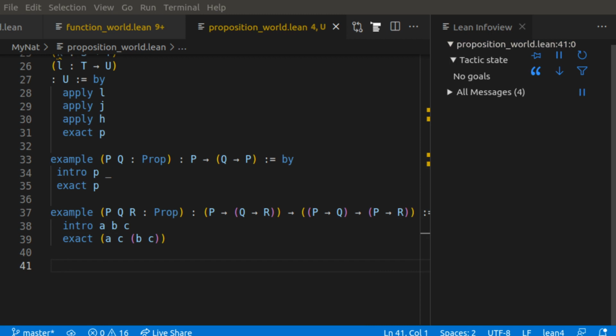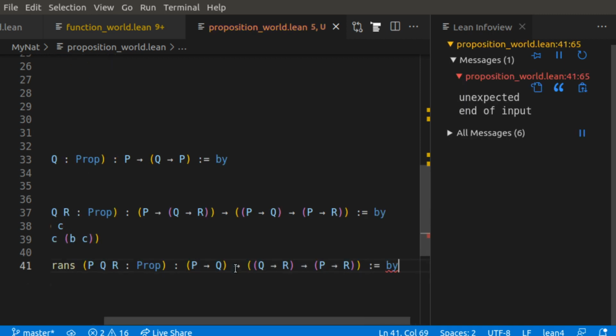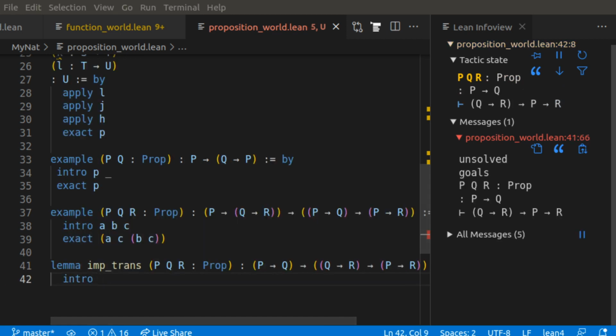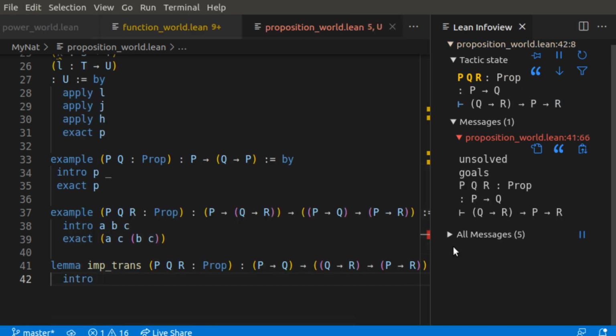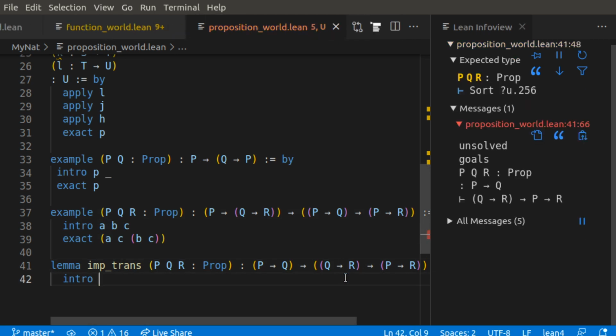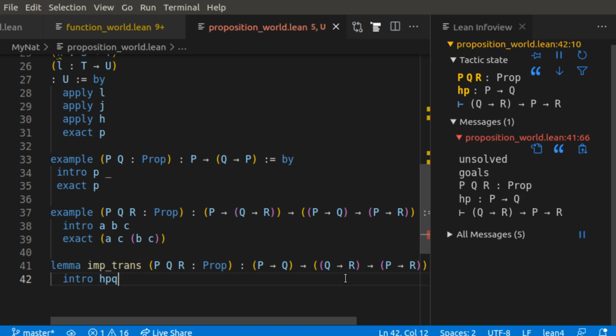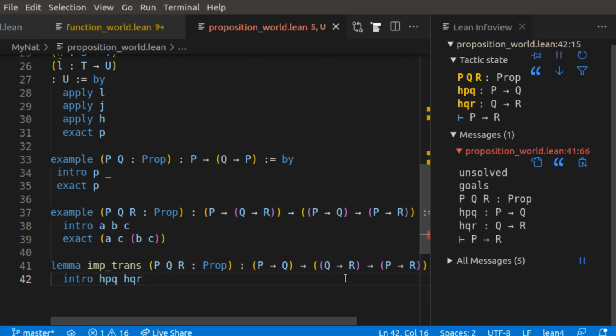Function world. Oh, lemma. Okay, well, I think the cool thing is we're getting names for all these things. And this gives us, okay, if we intro HPQ, HQR, we have P to Q, and then we have Q to R, and then we can get P to R. This level is really about showing the transitivity of implies. Okay.